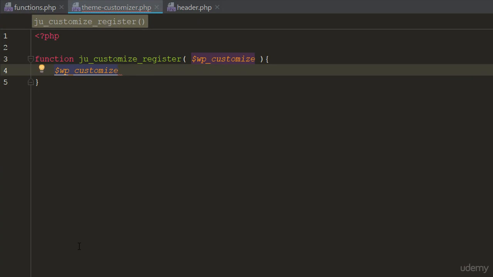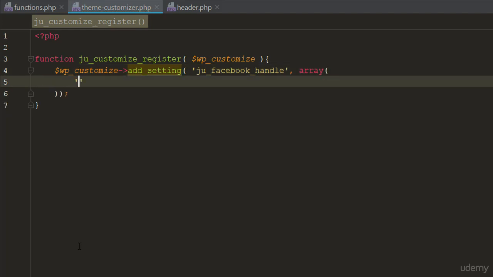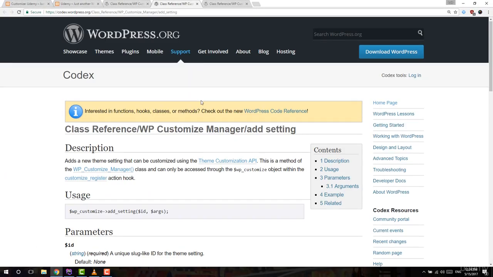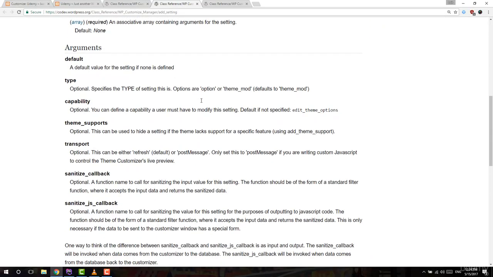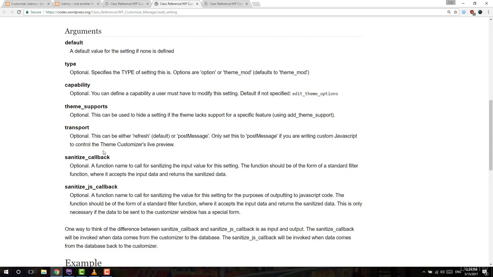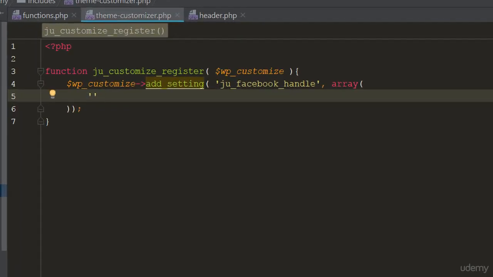The object passed in has a couple of methods. The method for adding a new setting is called add_setting, and it's called like so. This method has 2 parameters. The first is the ID. Like anything else, the ID should be unique so we can refer to it later. I'm going to set this to ju_facebook_handle. The next parameter is an array of settings. I'm going to provide a link in the resource section for more information about this method. If you scroll down a bit, you'll see a few settings you can set. Most of them are optional except one setting, which is the default key. I'm going to set this as an empty string. That's all you need to do.